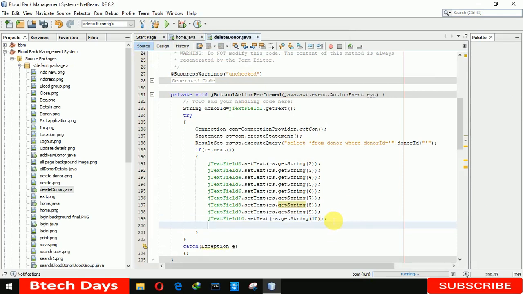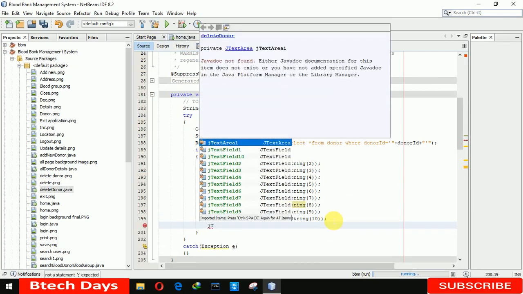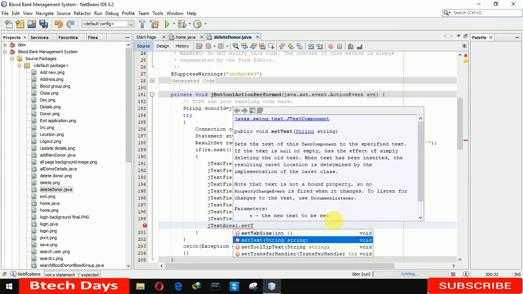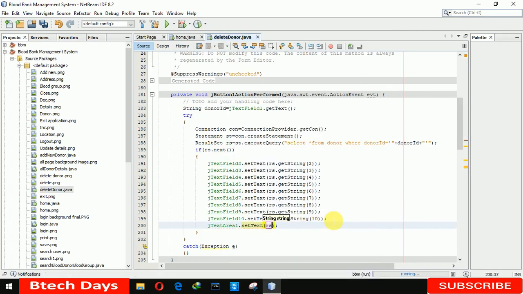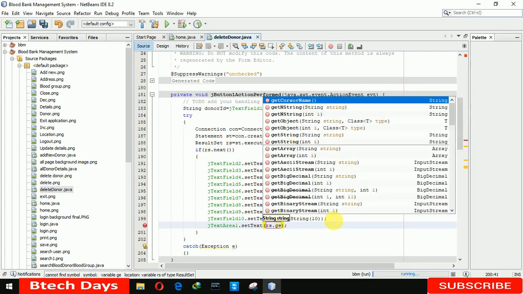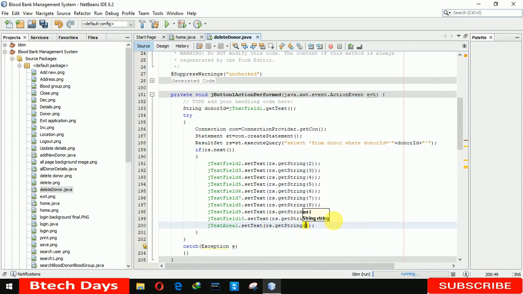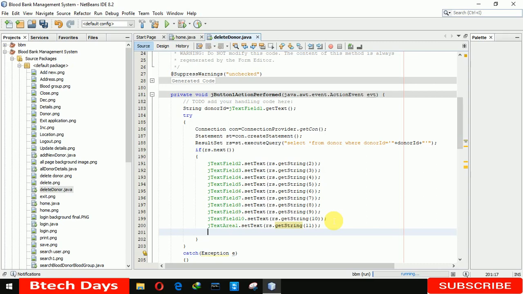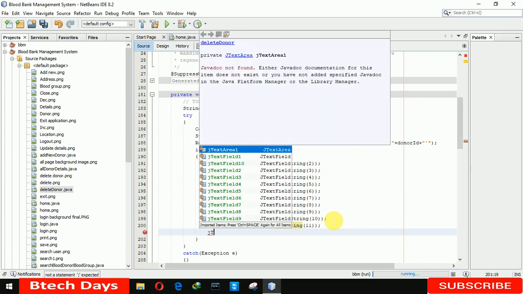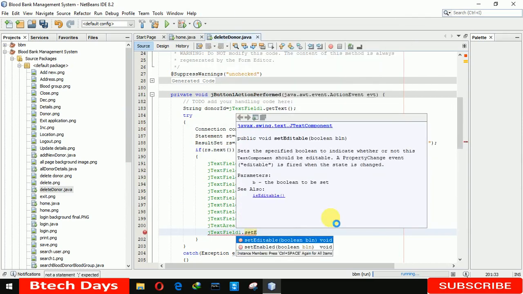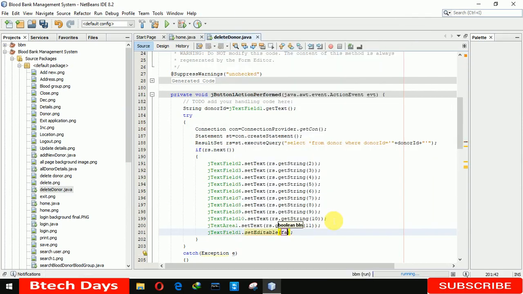Now here we are setting the address. JText area dot set text, we are setting the text for this, and also setting rs dot get string, and this one is for 11. After we are searching this, we are setting JText field 1 to disable, so let me set editable, we are setting here false.